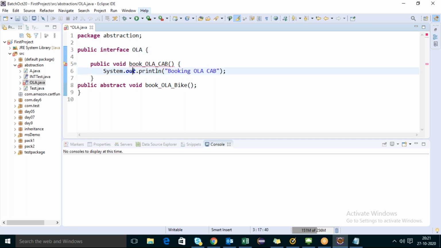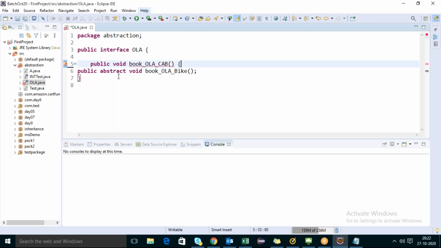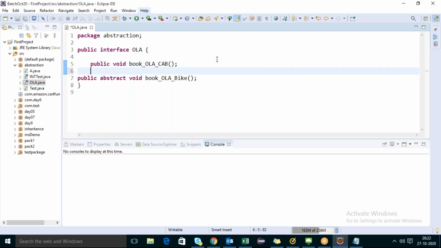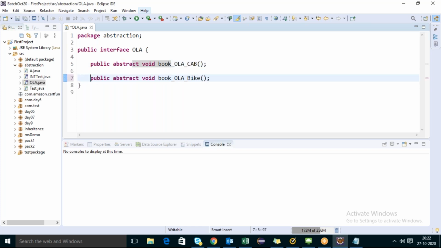Always people start any project with an interface. By default, inside an interface, any method is public and abstract, whether you mention it or not. If you try to give the implementation for this method, you will get an error here. Then who is responsible for giving the implementation for these methods? The child class, or implementation class.